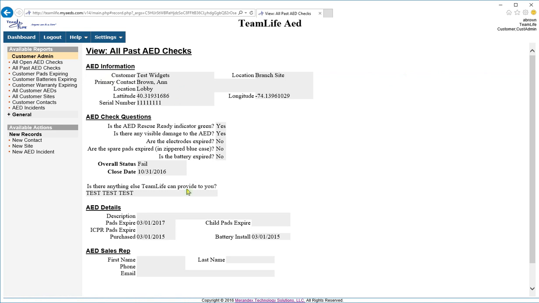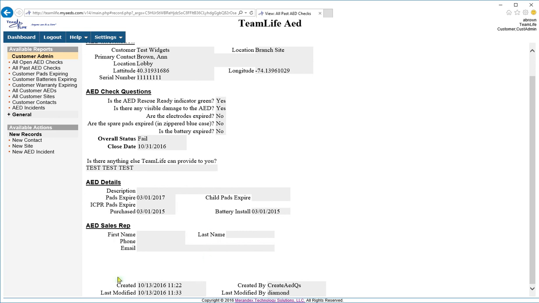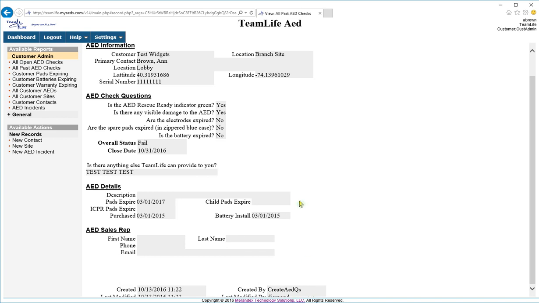So again, it's the same looking screen, just not editable. So you can see what the answers were to the questions. You can see when it closed. You can see some information about the AED. We can also see when the record was created and when the record was modified, who it was created by. The system ended up creating it, and it was modified by this particular user.